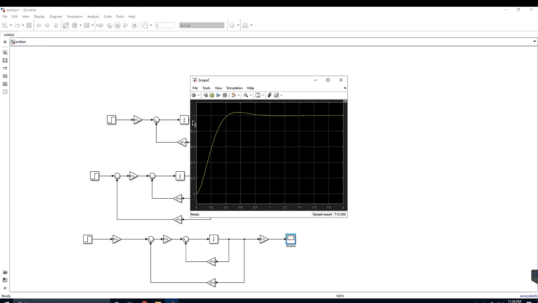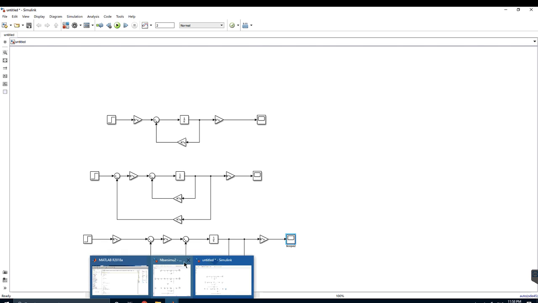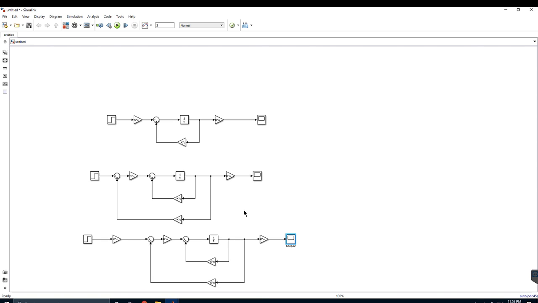See, this state is reaching one. This proves the values we got in MATLAB. And this is how to solve problems. You should always check your answer in two different sources.